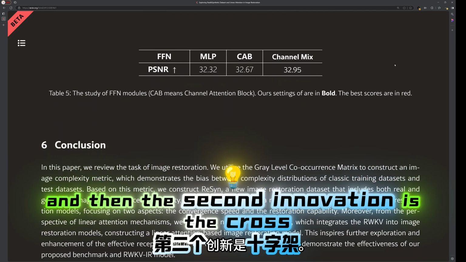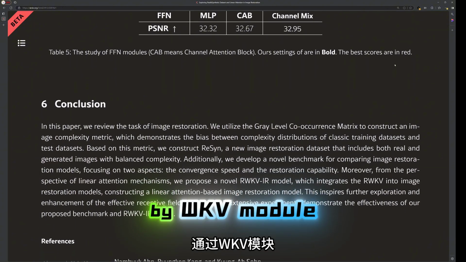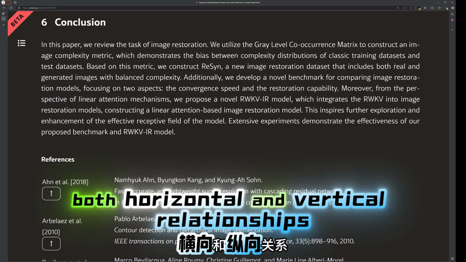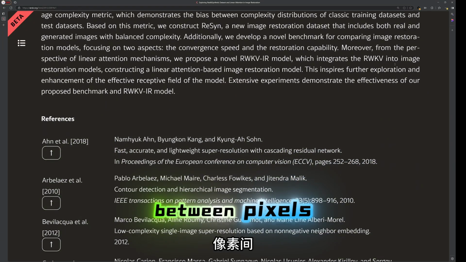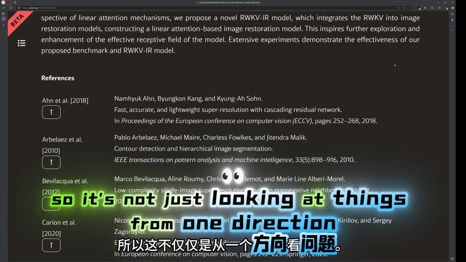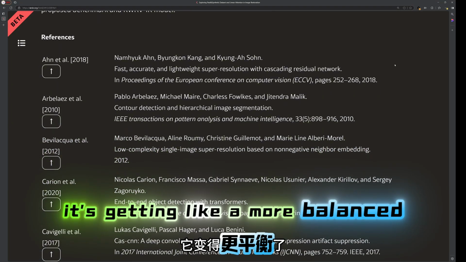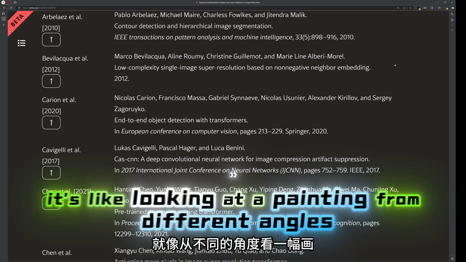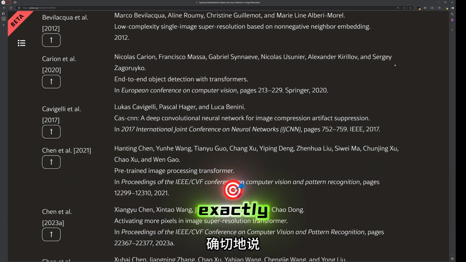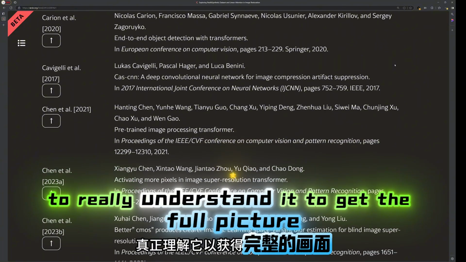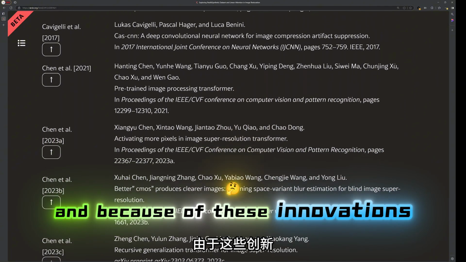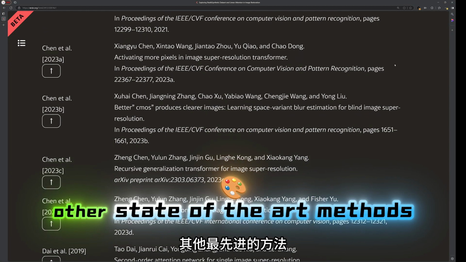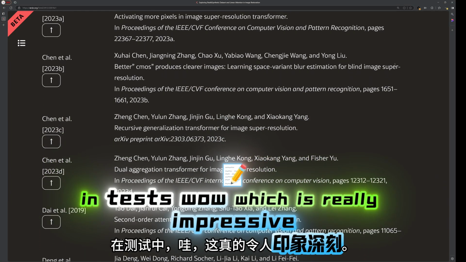And then the second innovation is the Cross-Bi-WKV module. This ensures that the model is actually paying attention to both horizontal and vertical relationships between pixels. So it's not just looking at things from one direction. It's getting a more balanced and holistic view of the image. So it's like looking at a painting from different angles. Exactly, to really understand it. To get the full picture. And because of these innovations, RWKV-IR consistently outperforms other state-of-the-art methods in tests. Wow. Which is really impressive.